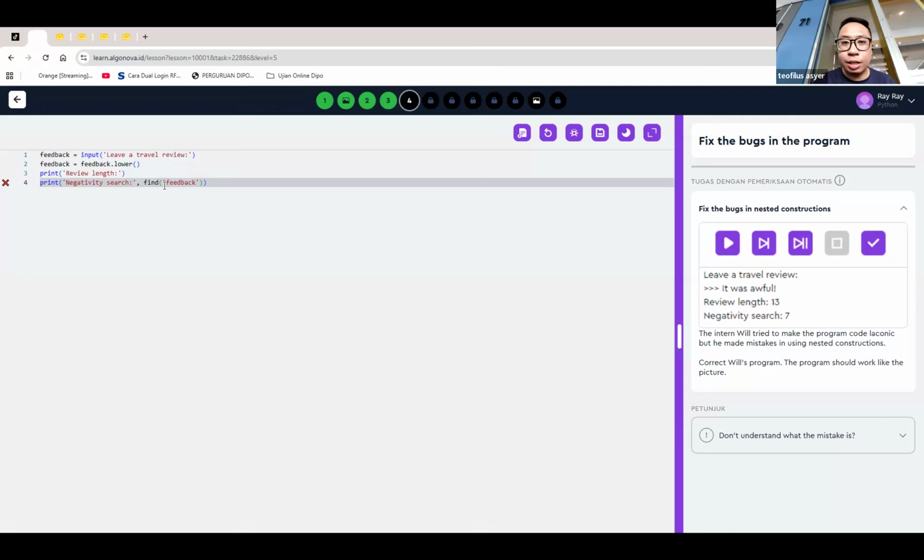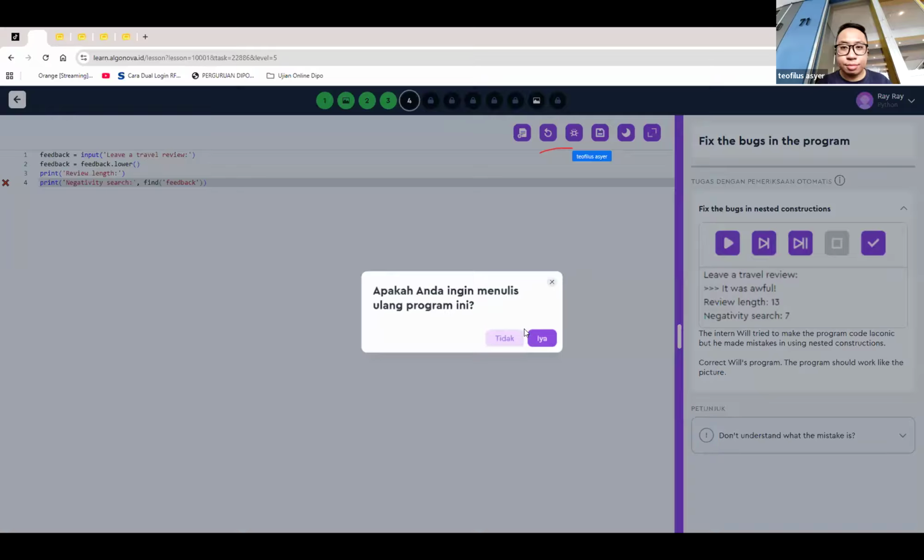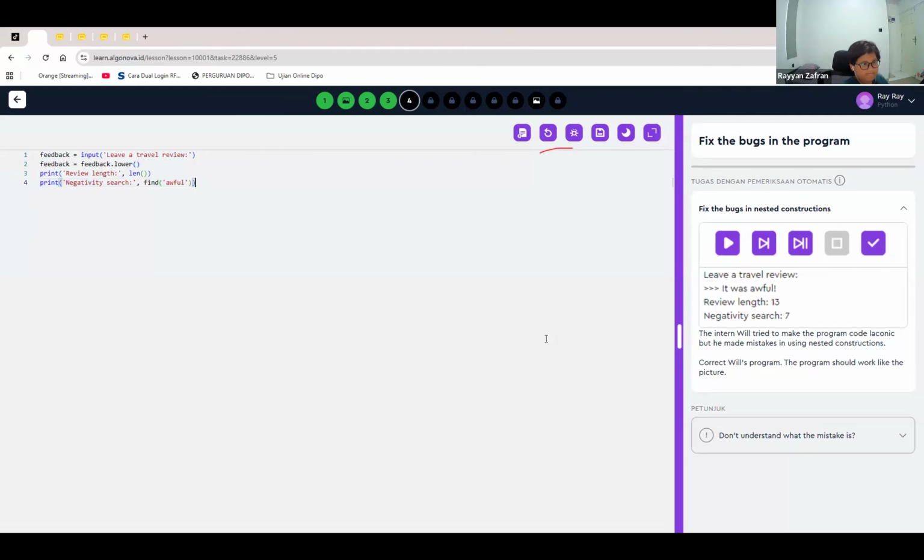So if you see in here, can you restart it? Okay, you see that in here, you have to fix the bug in the nested constructions. So you can review the length of this and negativity start in here, okay? What is the function to know the length of a sentence? Len. So you see that they are already using len in here. So that's actually a good idea, right? Yeah.